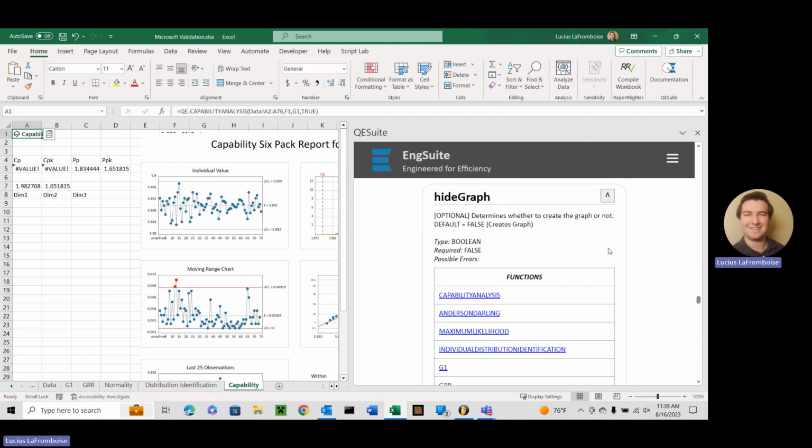All right, hideGraph. So this one is really, really useful if you don't want your graphs all the time. If you don't want your graphs to generate every time you update data or every time that you make a change to the formula, okay? This is also optional. It defaults to false, which means that it will create the graph. So hideGraph, the description is determines whether to create the graph or not. So if you have false in here, it will not create the graph.